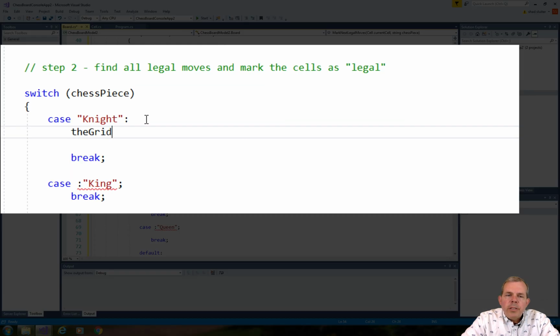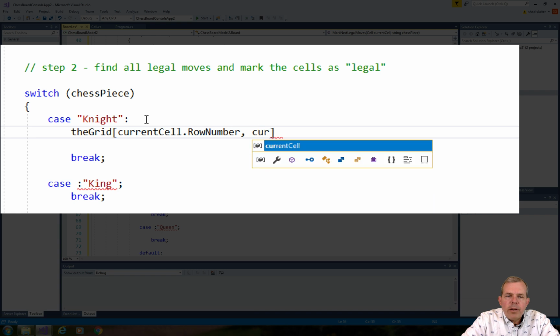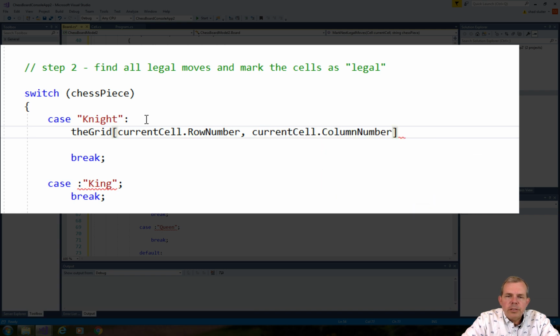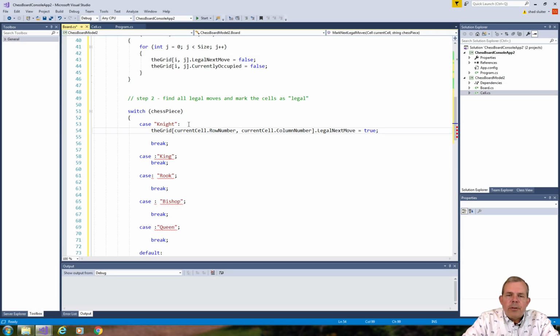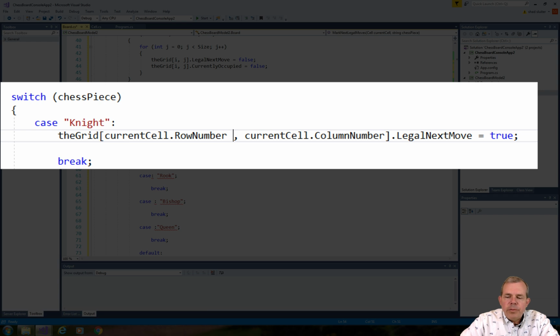So think about what we want to do if we want to mark the next legal move. I'm going to set the property of an item on the grid, so a certain cell. So the property that we're going to be interested in is called legal next move equals true. However, I don't want to mark the current cell as the legal next move, so I'm going to adjust this slightly. So think of how the knight moves. Let's say it can go over 2 and up 1. So let's do a plus 2 and a plus 1. So that will take care of one square for the next legal move.